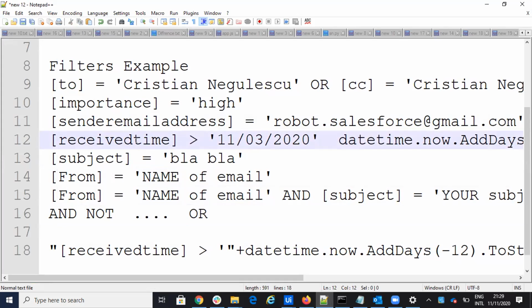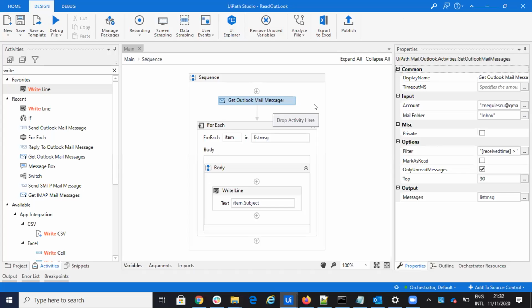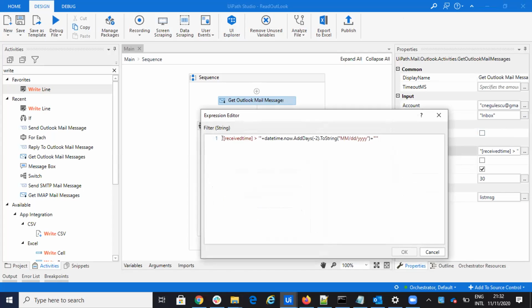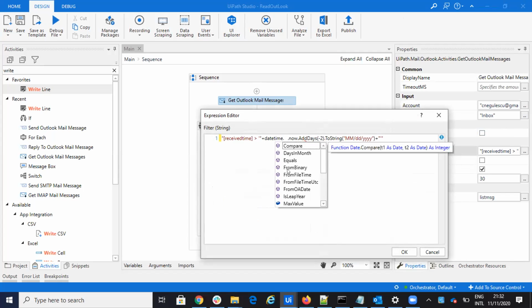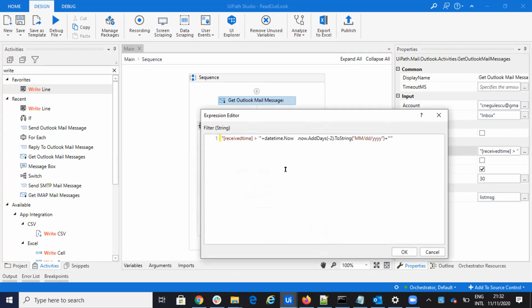Yeah. So let's make an example with this filter. So let's stop a little and share again. Okay, back. Let's try that filter. Yeah. So on the filter here, I put receive time should be higher than DateTime.Now. So basically you have the DateTime from Visual Basic .NET. You write Now and you write AddDays, for example. So the system will help you with this stuff.